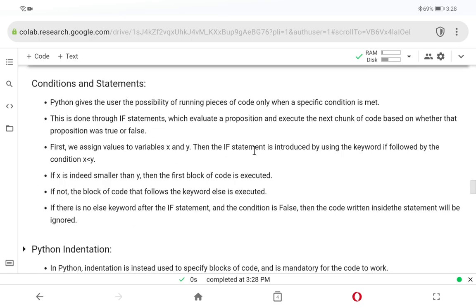Conditions and statements: Python gives the user the ability to run pieces of code only when a specific condition is met. For example, the simplest way for us to check for conditions is the if and else statement. It evaluates a proposition and executes the next chunk of code based on whether the statement is true or false.